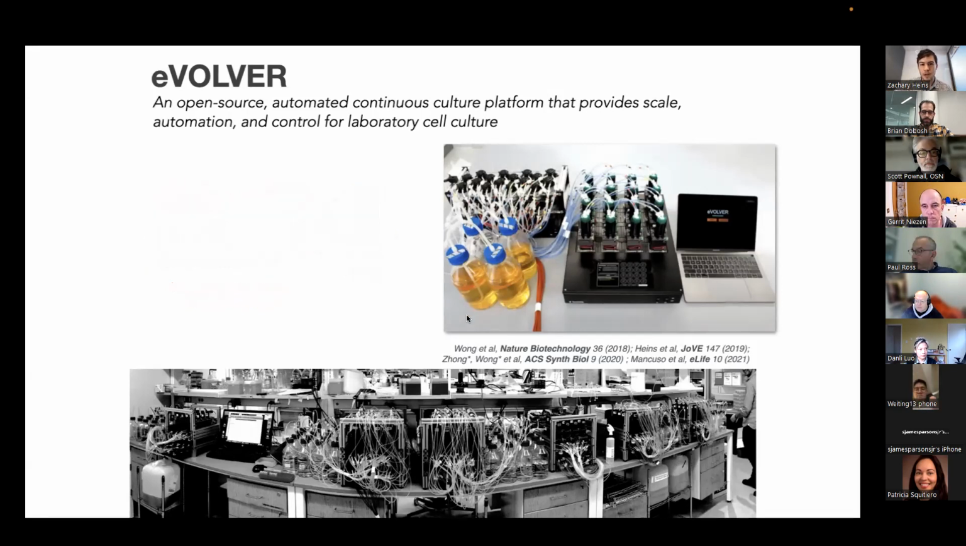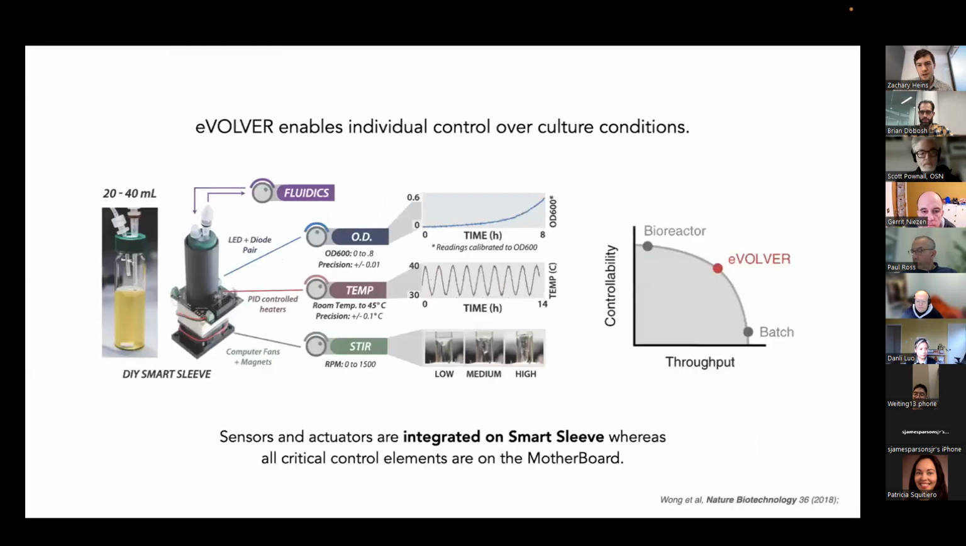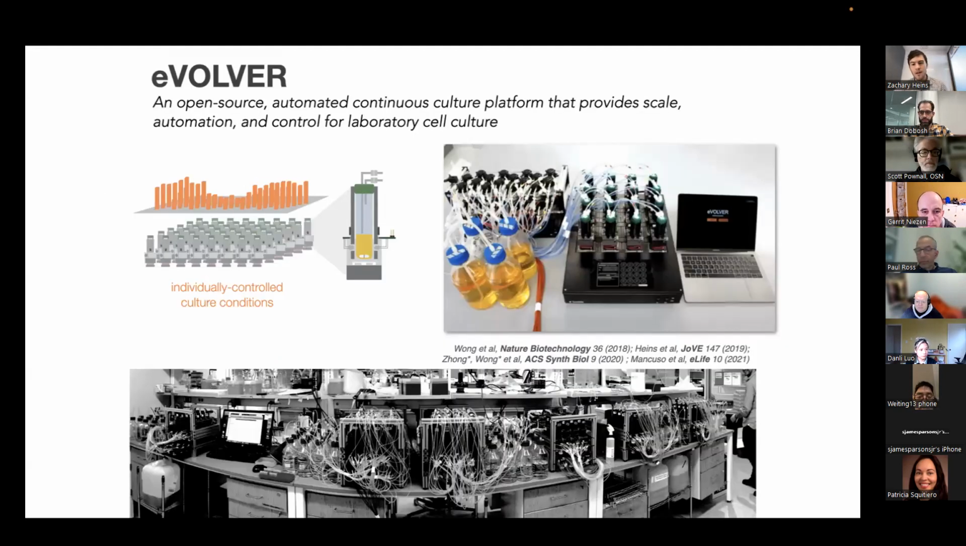Oh, this is a video, I forgot. Oh, sorry. That's going to disappear and then it won't show the video. That's fine. But on the bottom, you can see a picture of what this looks like at the Khalil Lab when it's scaled out fully. I think it's grown since this picture was taken. So this is a whole bench that's set up.